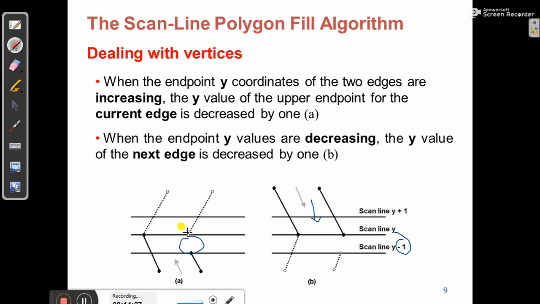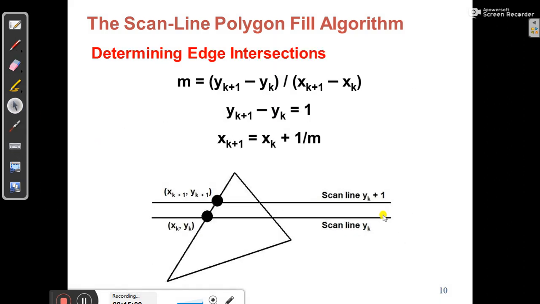This difference will be created, and this is where to do the decreasing. When we are going upward, we do it from this downward edge, and when we are going downward, we decrease this downward edge by 1 unit of y. Now, how can we determine the edge intersection?